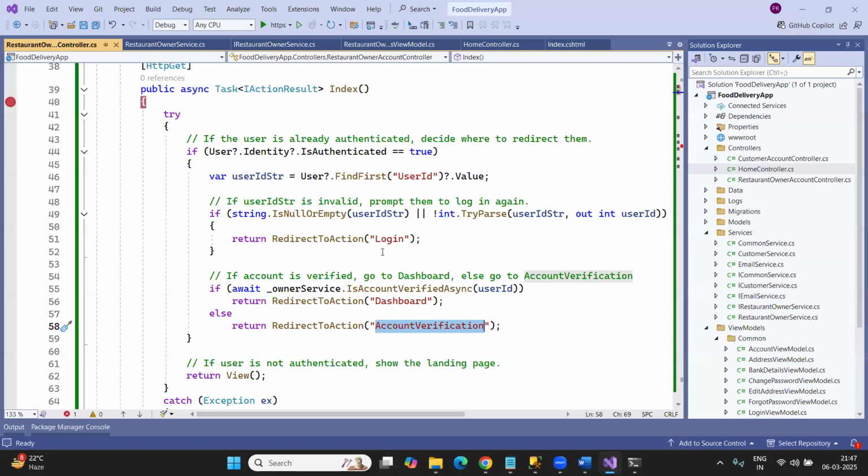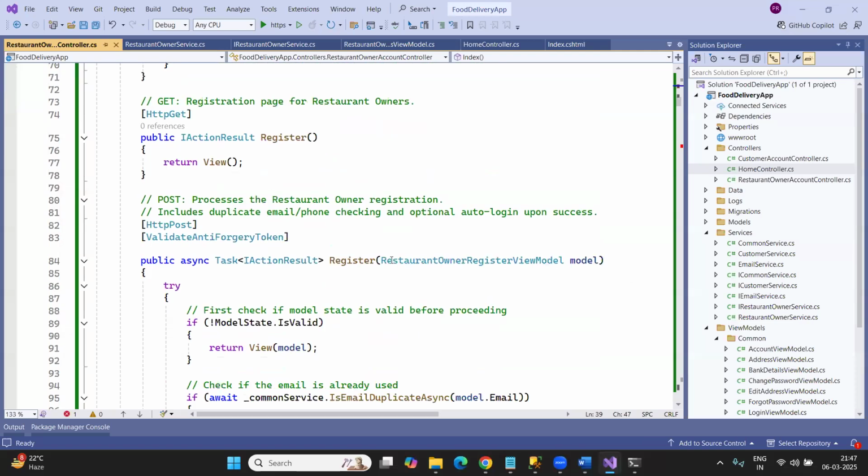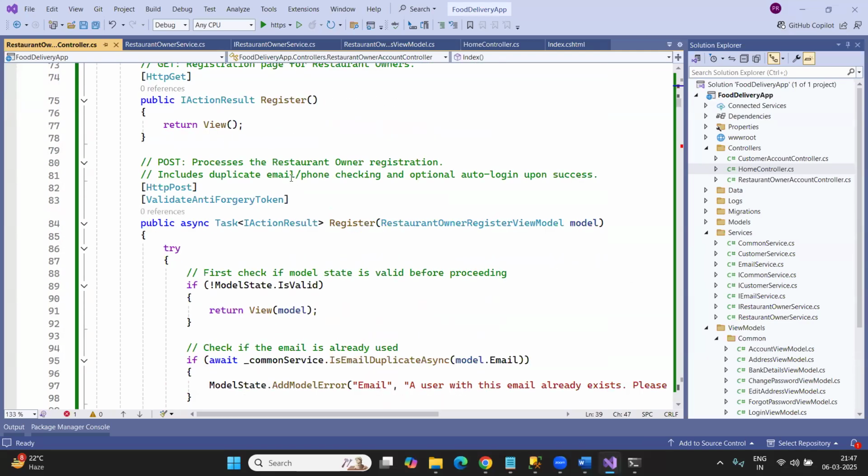Do I need to redirect it to the dashboard? Do I need to redirect the user to the account verification page? So all this information is going to be decided by this index action. Clear? Yes, sir. Okay. Yeah, clear, sir.